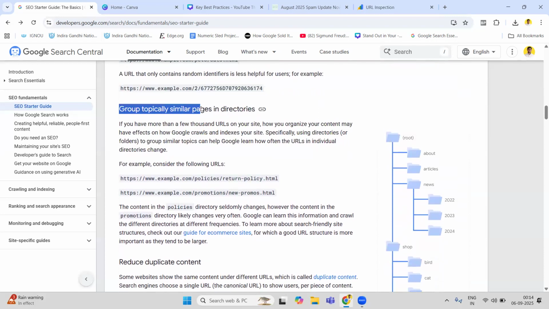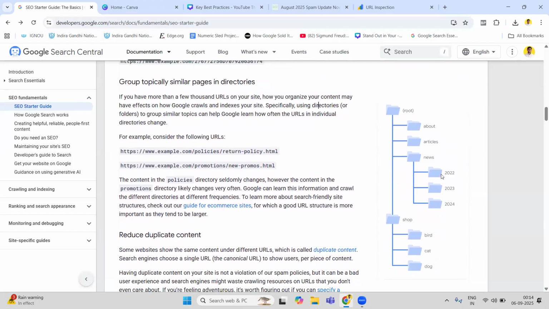Now one of the most important things is to group topically similar pages in directories. If you have some similar pages, keep them in the same directory.